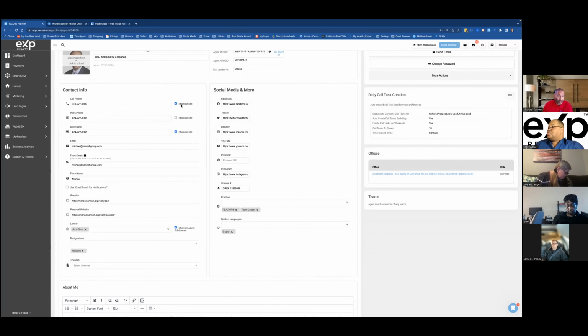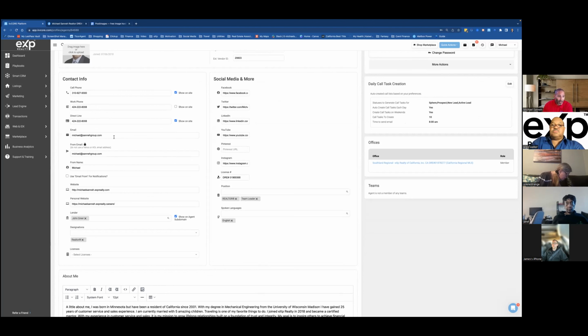Next thing you want to do is put in your cell phone, right? And you can show that on your site, or your direct line. You can do any of those, your work phone, any numbers you have, and you just click show on site. Whichever one you want to show on your web page, you're going to put a little check mark there. Put in your email, right? This is the email that you use, and this is the email that's your KV Core email.